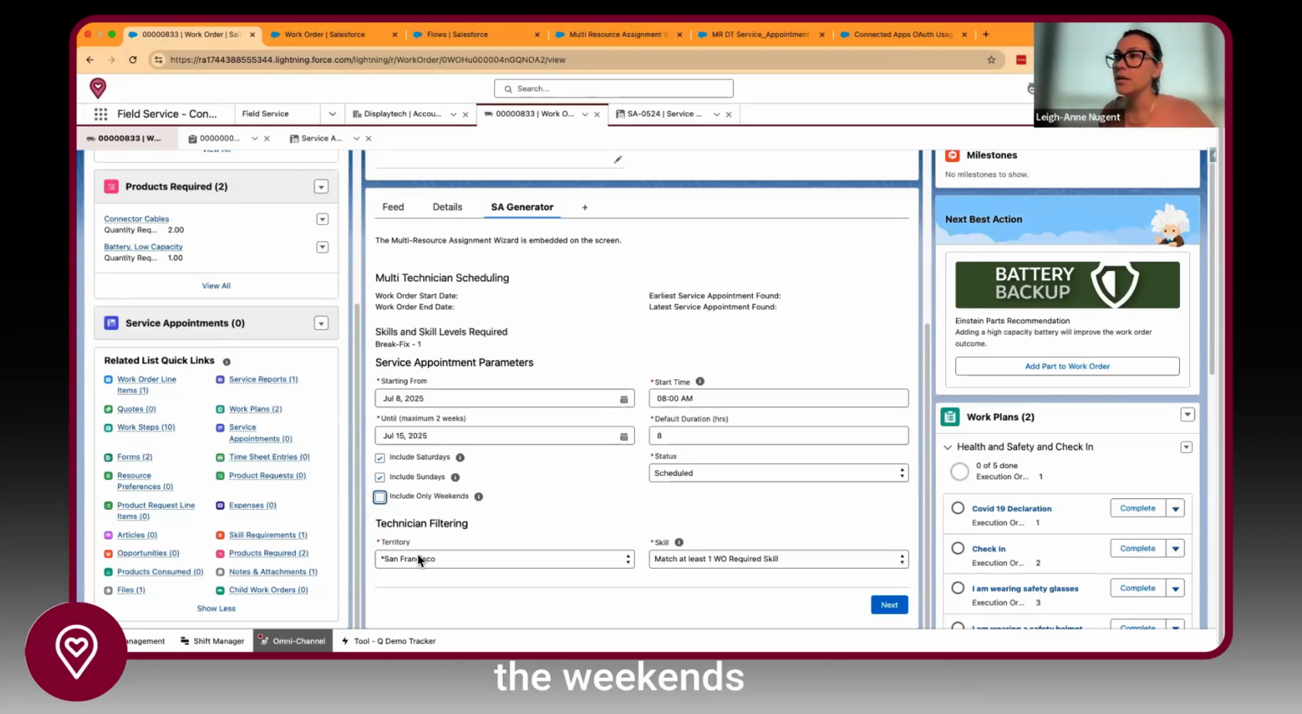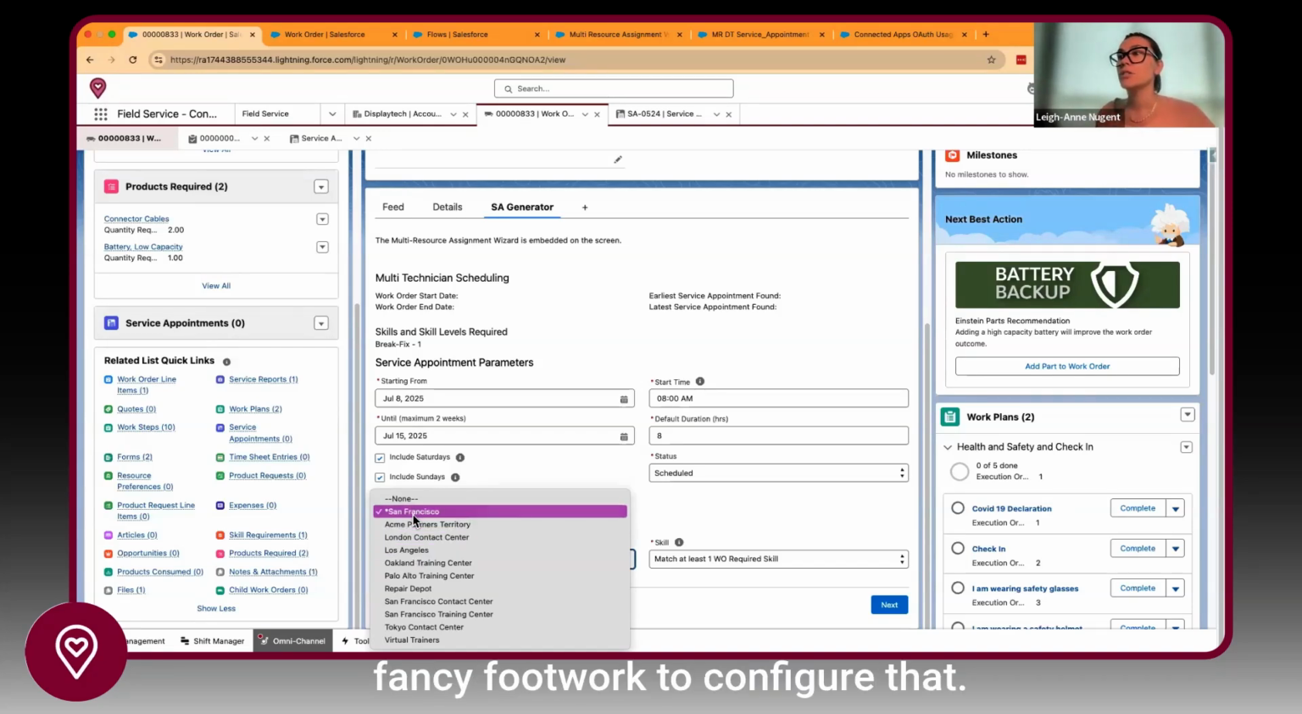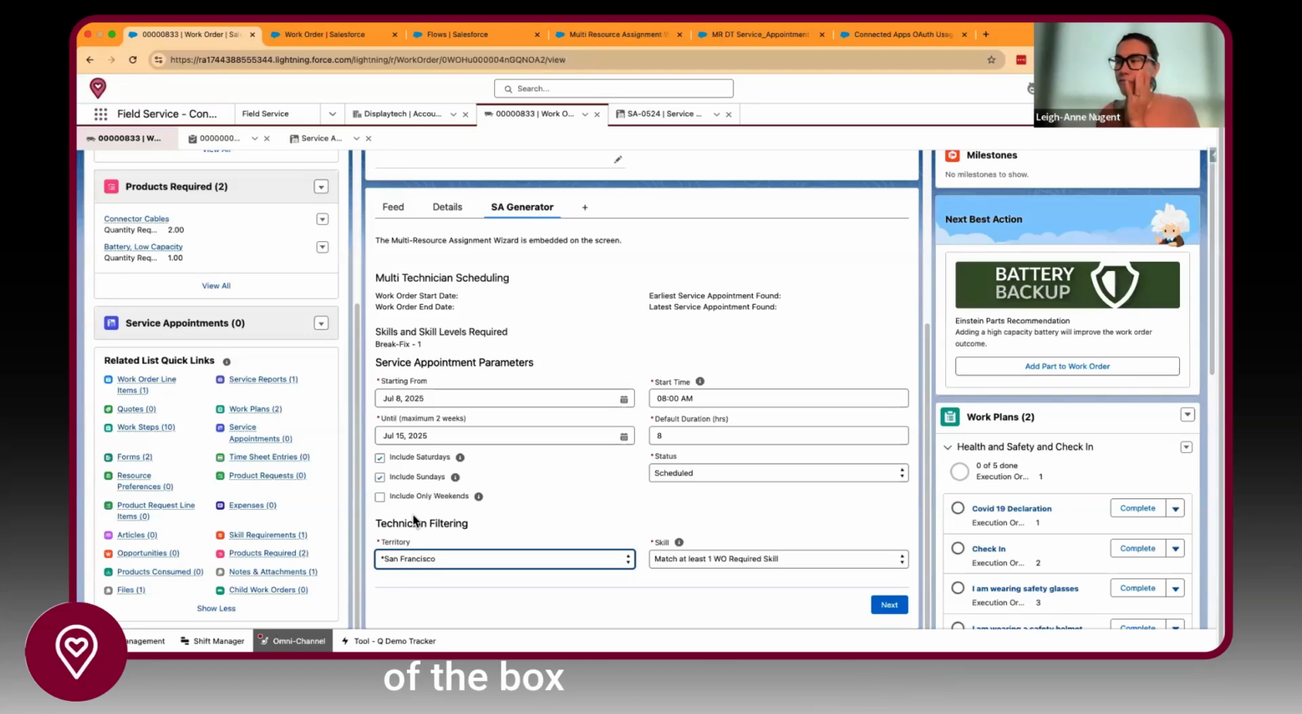So I'm just going to include the weekends here. Okay. There are some customers who like to search across multiple territories. I don't give you that option here, but yes, you could do some fancy footwork to configure that. So let's just go with out of the box stuff.